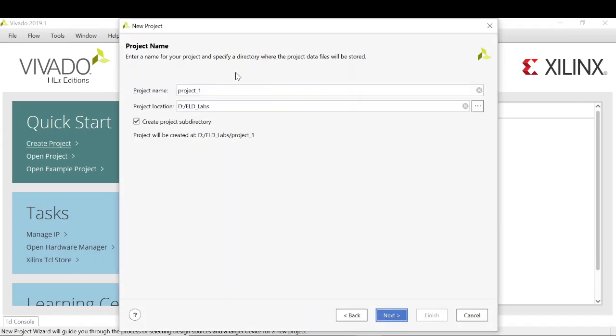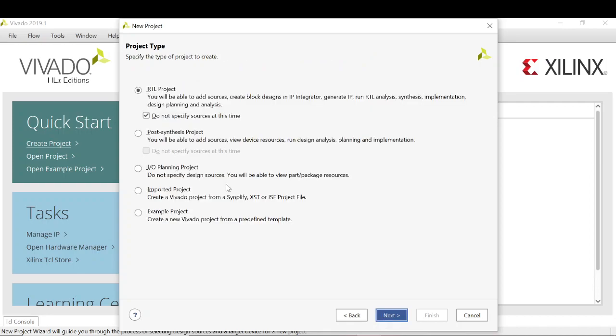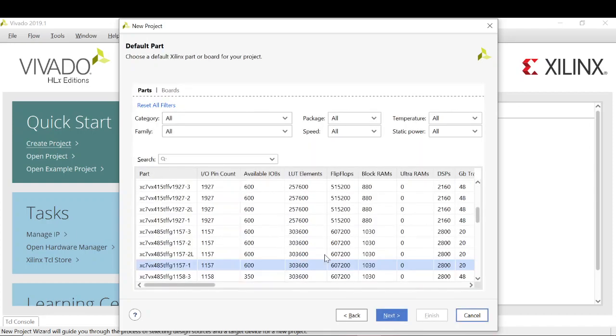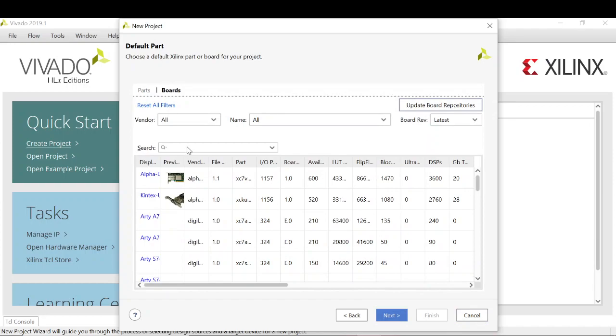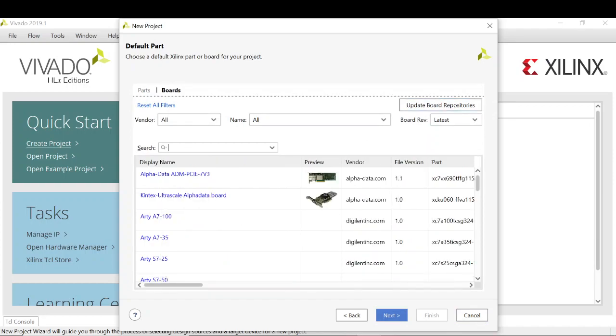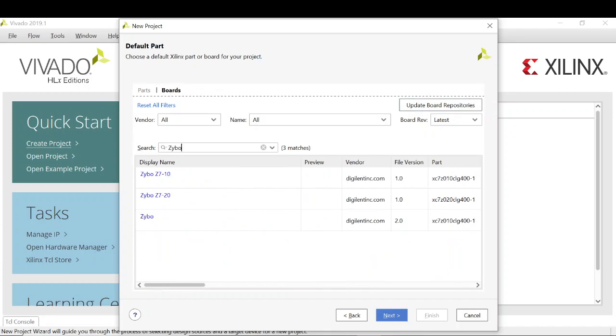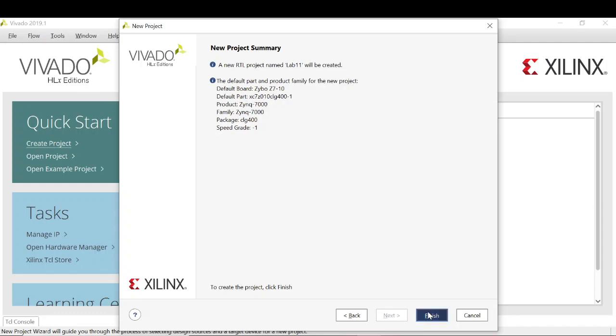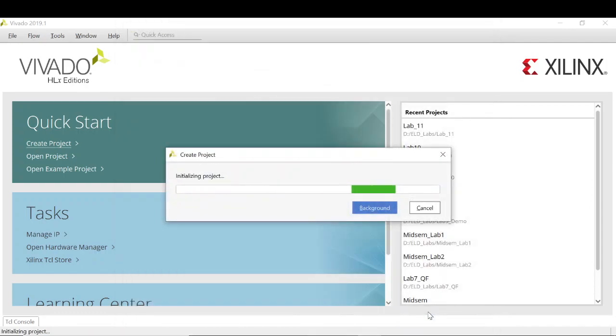Okay, so let's create a new project. We do not need to specify sources at this time because we only need to make the IP. In the board, select the Cora Z7 10. Click on finish.